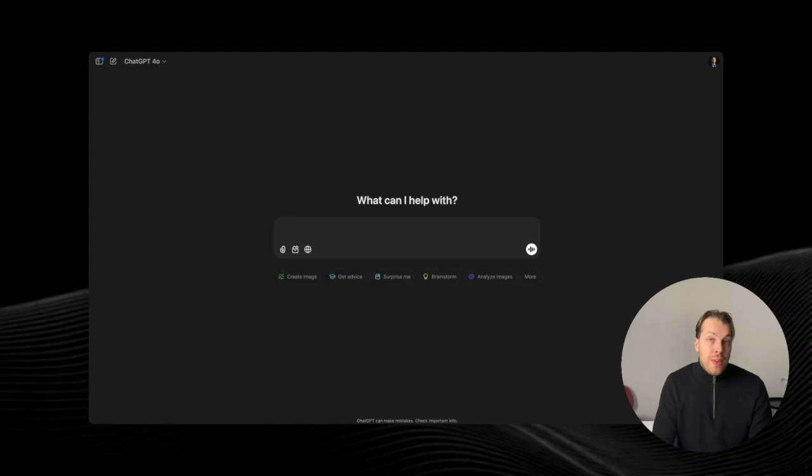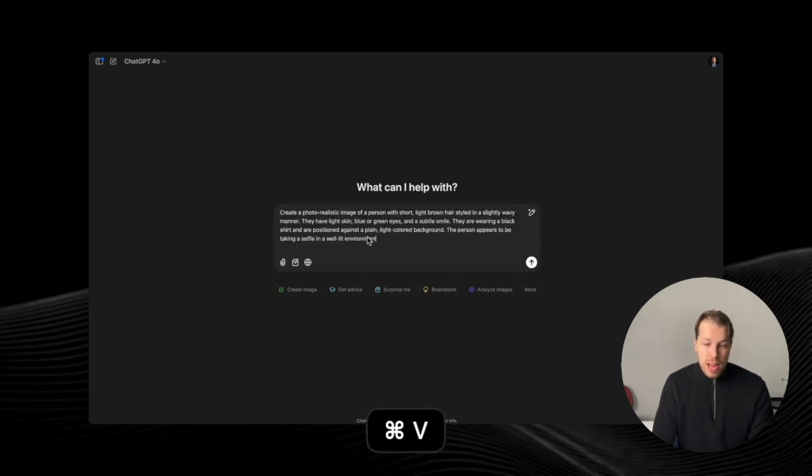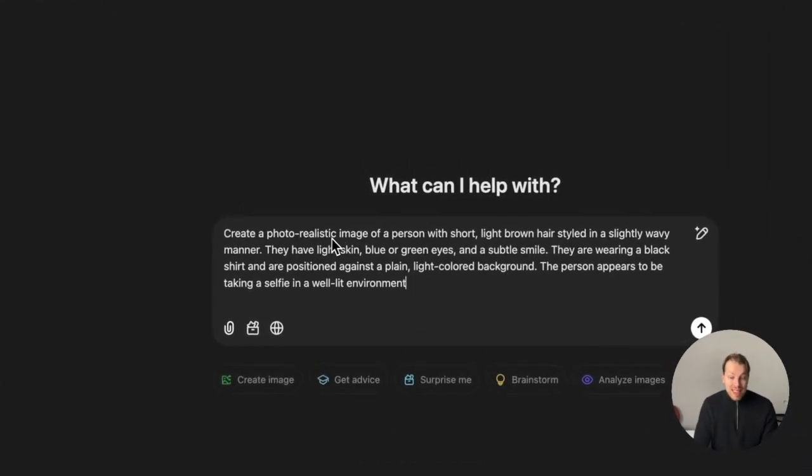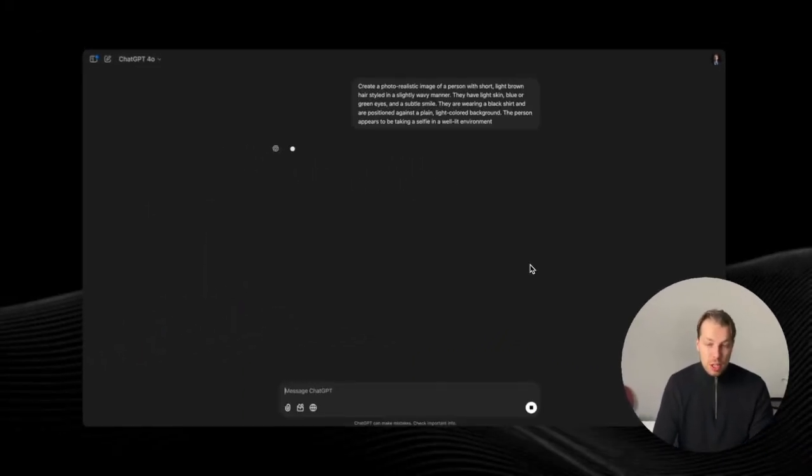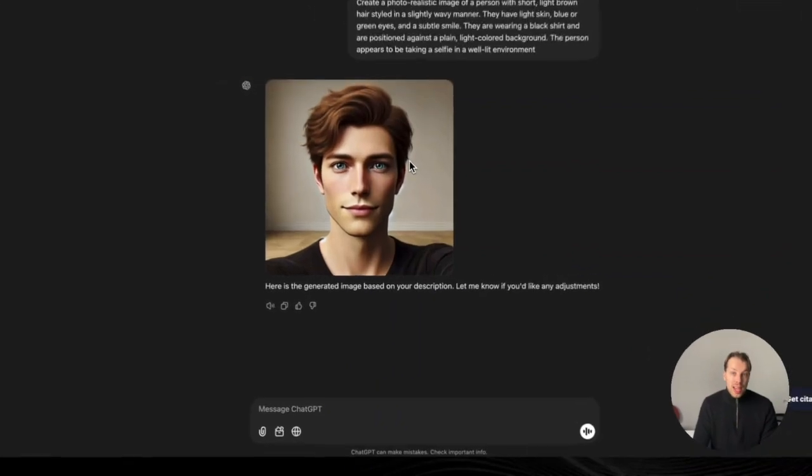Alrighty, so the most obvious way for you to use ChatGPT to create a thumbnail is by asking it to create an image. And by the way, you can do this also on the free plan, but I think that it's limiting you to like 3 pictures per day or something like that. But for instance, here I have typed, create a photo realistic image of a person with short light brown hairstyle and whatnot. And basically I'm just describing myself to the AI. And if I hit enter, I will get an image like this.